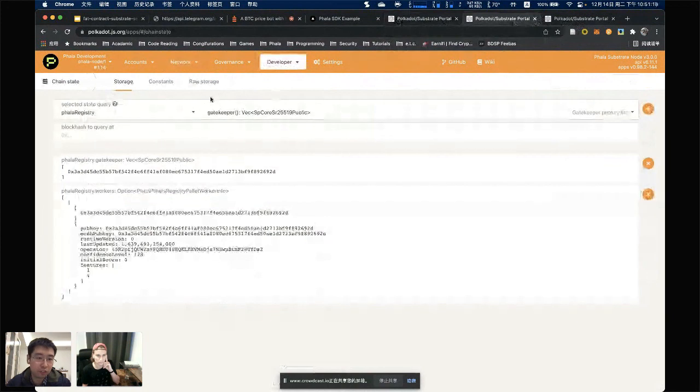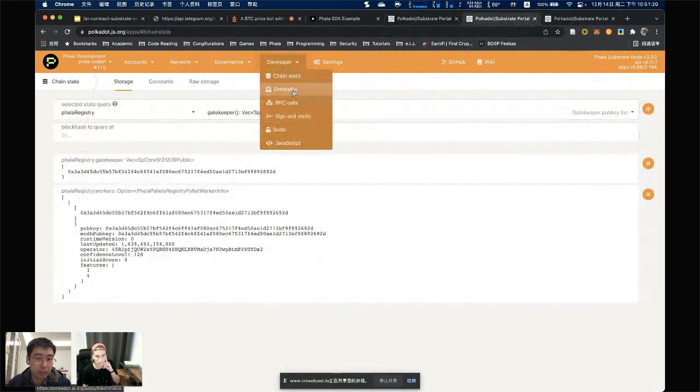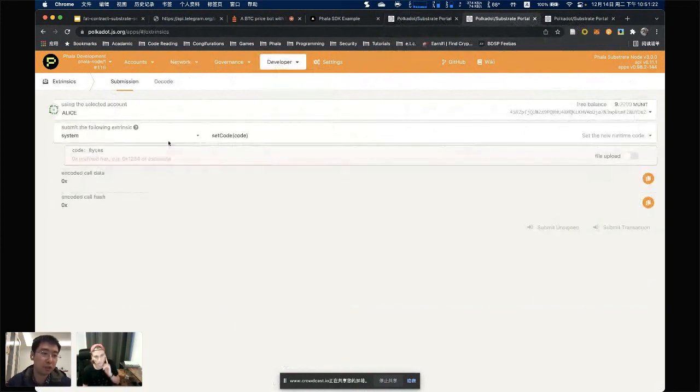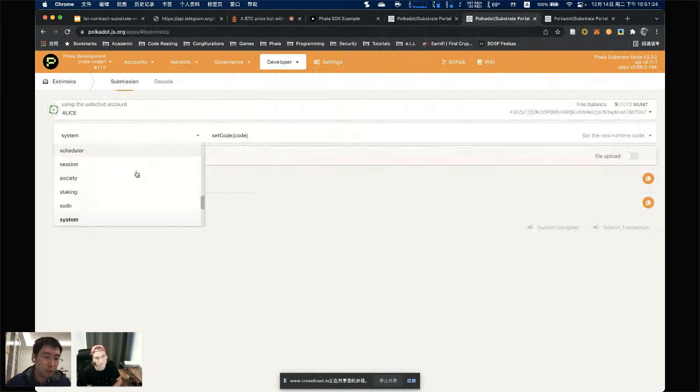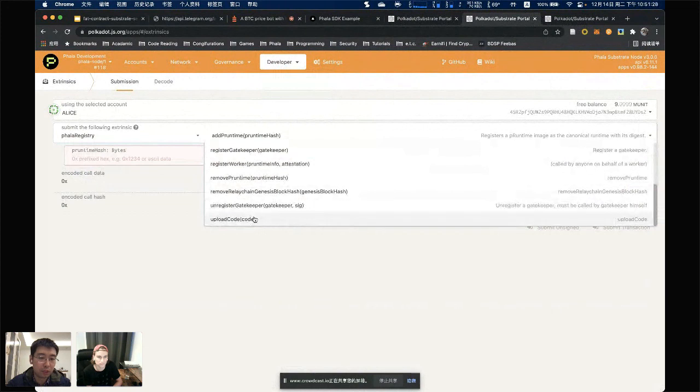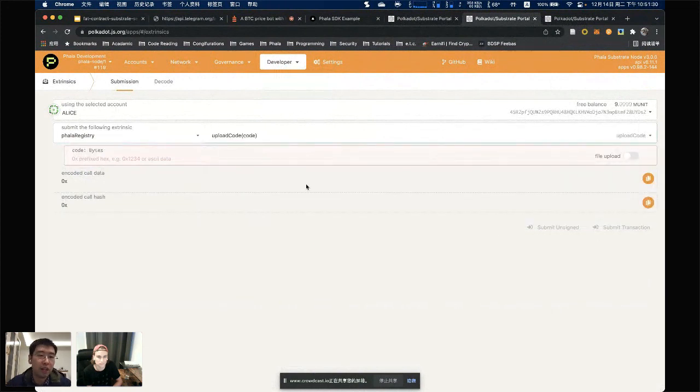Okay. The first thing we need to do, oh no, we can switch back to the normal users. The first thing we need to do is upload our code. Because in Phala, we divided the contract instantiation process into two parts. The first part is to upload the code to the blockchain, and the second part is to instantiate the code into a real contract instance.